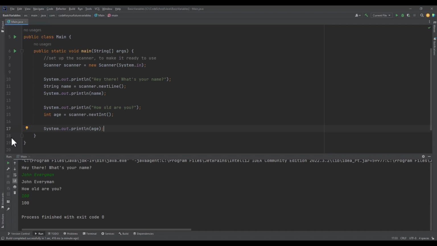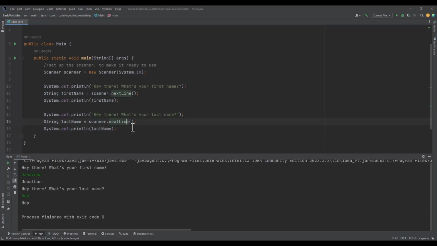Let's actually try to manipulate the input. Let's take these strings and do something a little more interesting with them other than just print them back out to the console. Here I have a program that asks the user for their first name and last name. Notice on lines 10 through 12, it asks, what's your first name? I take what they type and store it in a variable called firstName, and then I take the value of firstName and print it out to the console. I do exactly the same thing with the last name.